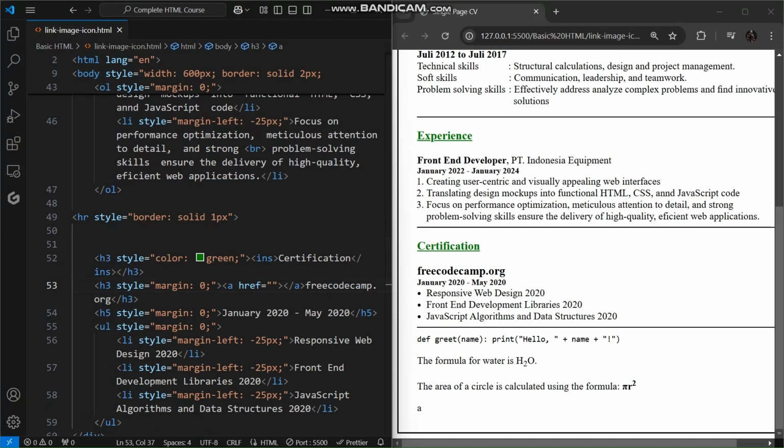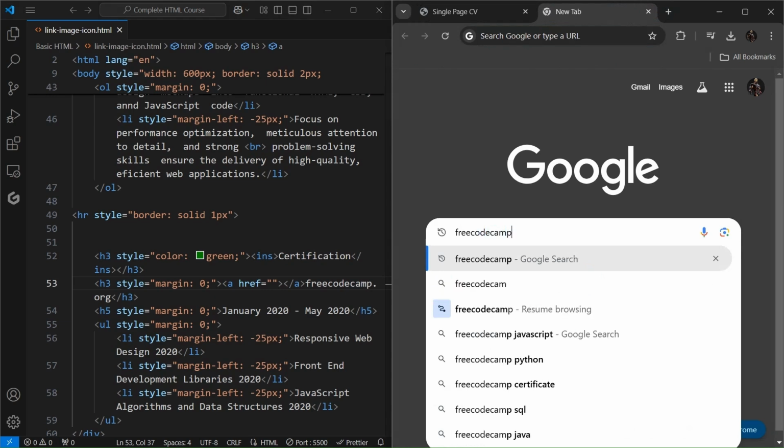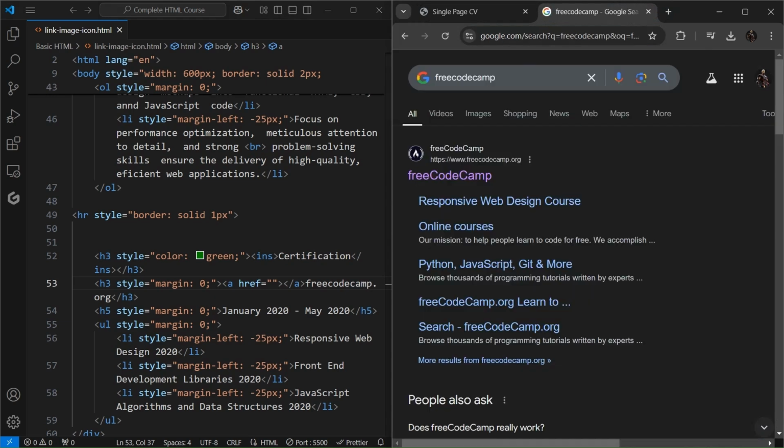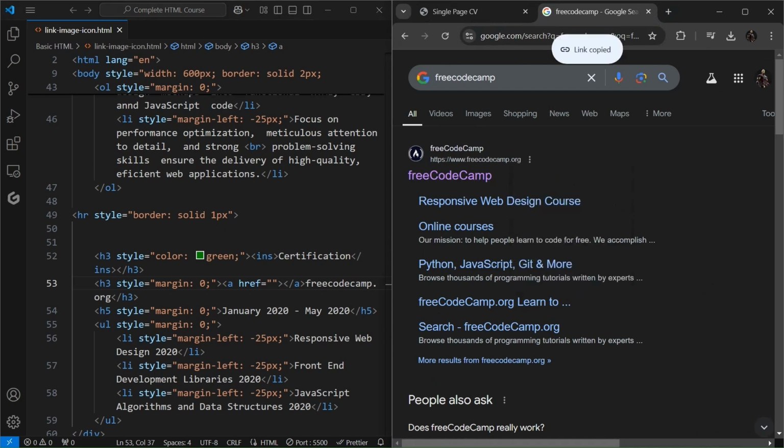To define where the link should lead, we need the Uniform Resource Locator, URL, of the website. In this case, we want to link to freecodecamp.org. You can search for freecodecamp.org on a search engine and copy the URL from the search result. Once you have the URL, which should be https://www.freecodecamp.org, copy it. Then, paste the copied URL within the quotation marks of the href attribute inside the opening A tag.